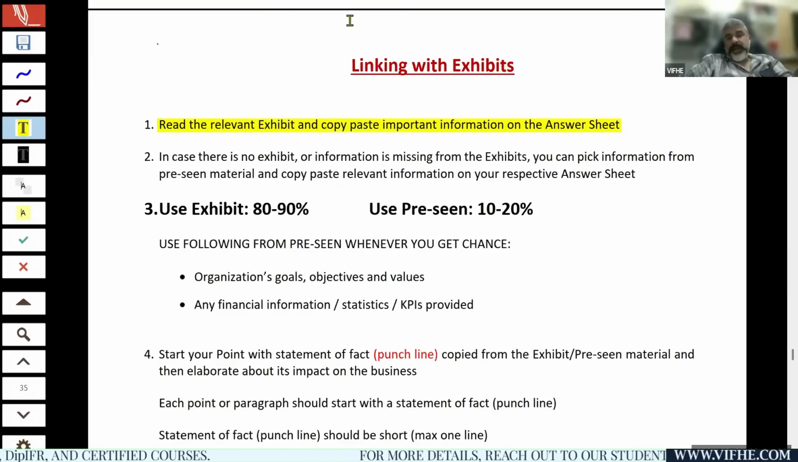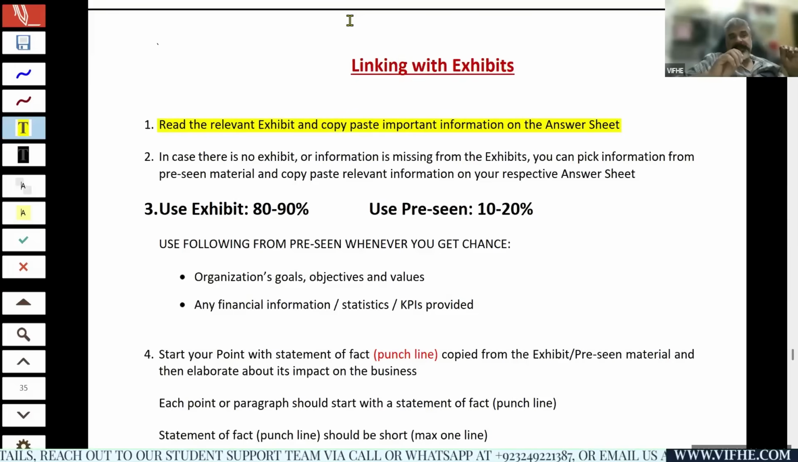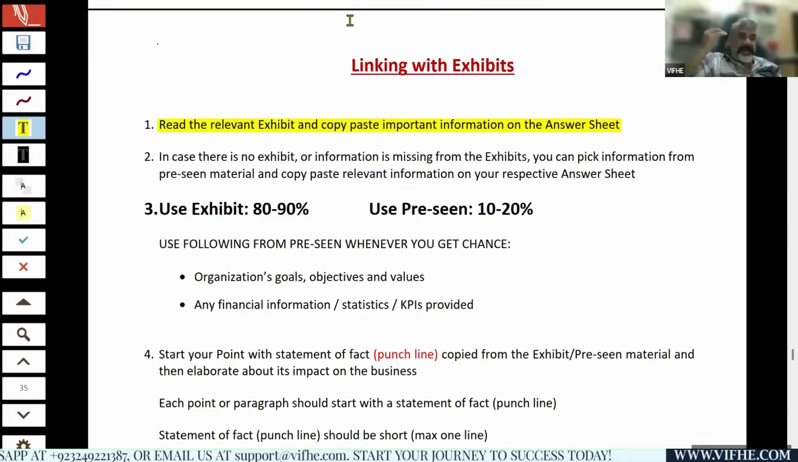Is that clear? My already enrolled students are very much aware of this: when we read the exhibit, wherever we find some relevant sentence or information, we immediately copy the entire thing and paste it on our answer sheet. I call it statement of fact. A statement of fact is any information which you have picked up from the exhibit. So you just need to identify statements of fact and paste them on the answer sheet.